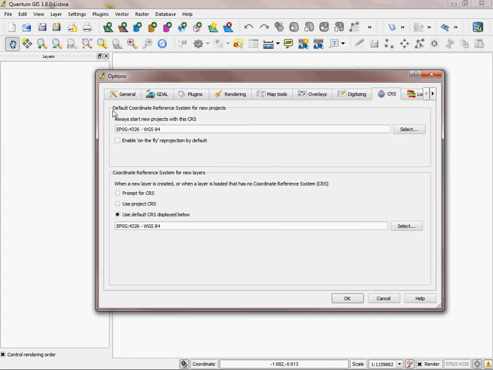You'll see at the top here it says Default Coordinate Reference System for new projects. Always start new projects with this CRS, and in this case it's wanting WGS84. This EPSG is an authority ID, like a shorthand code, think of it. So what we want to do now is change this WGS84 to the British National Grid.